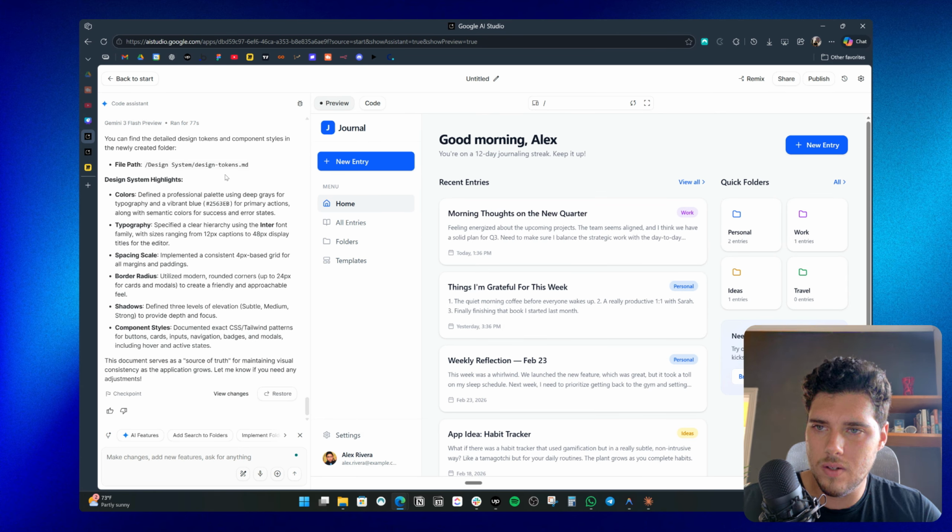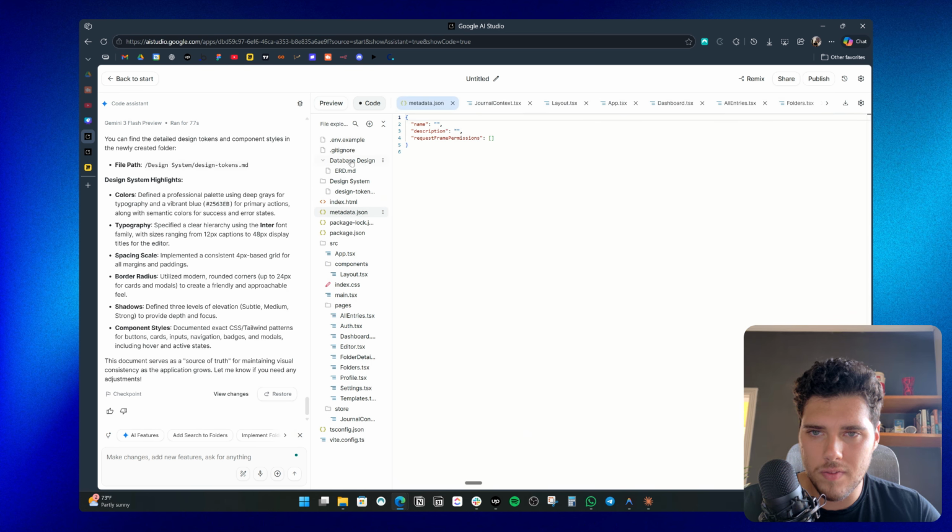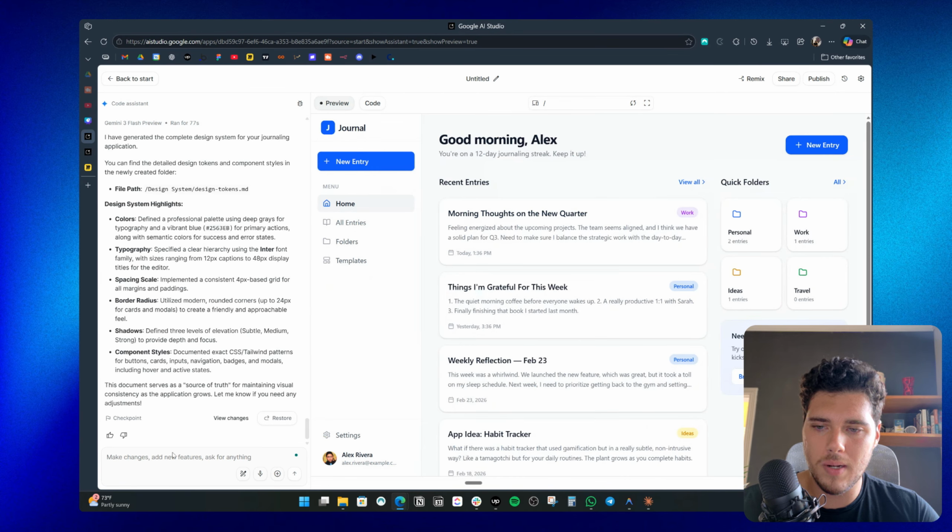Okay, so it looks like it has finished generating the design tokens for us. If we go to the code, we can find the folder design system and design tokens. Great. What I forgot to do is to actually ask Gemini to visualize this for us. So let's say, please create a new sidebar page for the design system and display the design system based on the design token.md file we have just created.